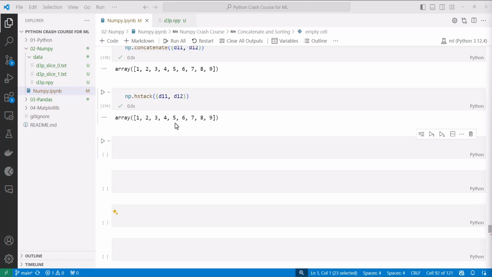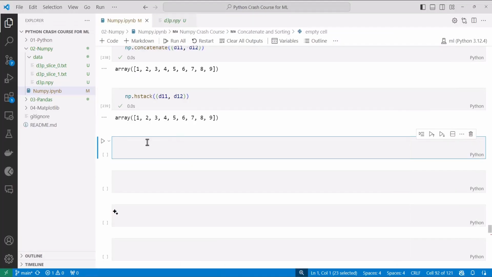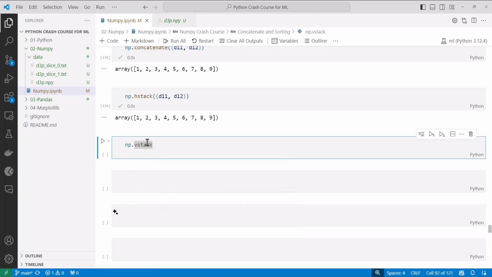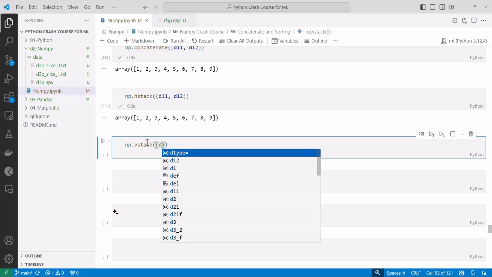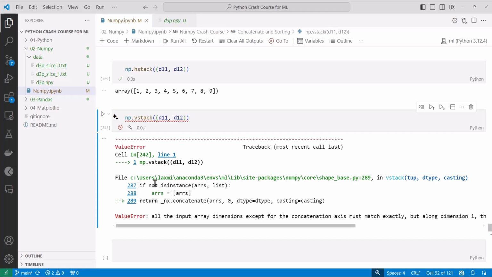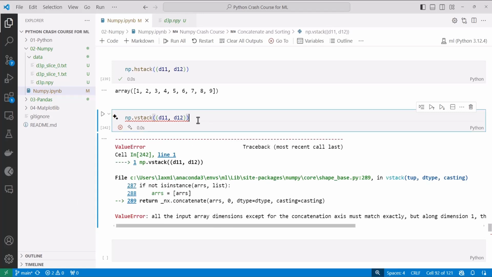Let's see how you can use our vertical stack. Like we have seen in our example here, how can we vertically concatenate these matrices? You can simply write np.vstack to vertically concatenate these matrices. So we have D11 and then D12. Now you will notice the result here says the arrays must have the same dimensions. Okay, something is wrong here. Let me just check what went wrong.